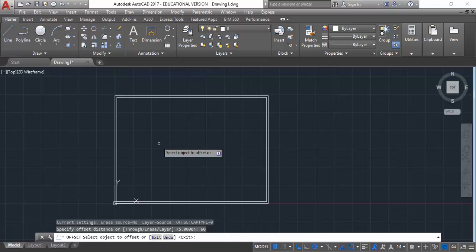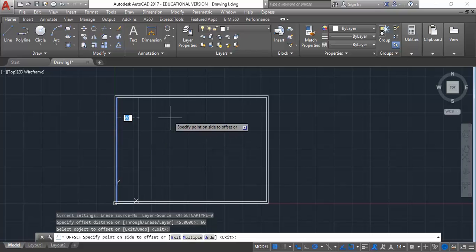And then enter. And then I'm going to select this line and then just click to the right. So I've got a parallel copy. And I'm going to go a little bit faster. So I'm going to press enter to finish that offset command.